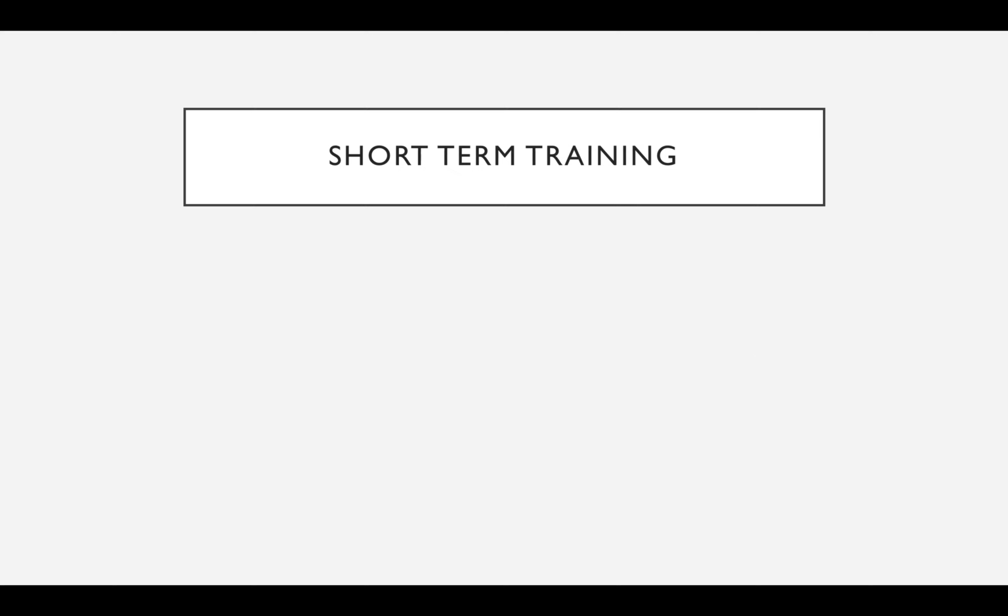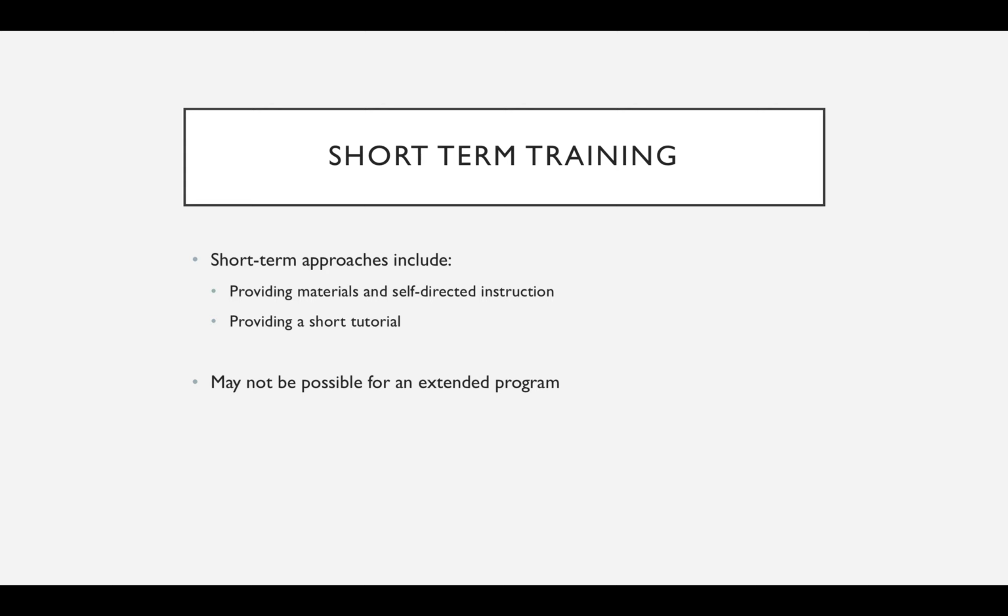And then for short-term training, long-term training might not be an option. So this is more focused on providing materials and self-directed instruction and providing a short tutorial. It just might not be possible for someone to do an extended program for multiple reasons, which is why a short-term training program might be a better fit for them.